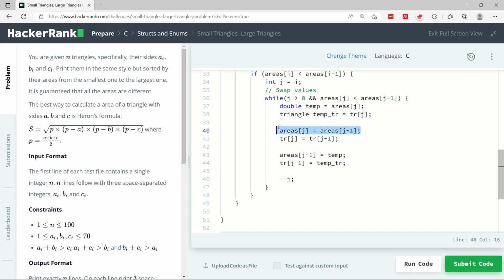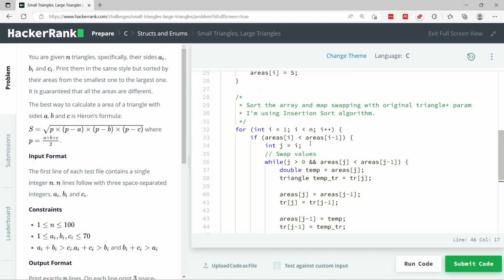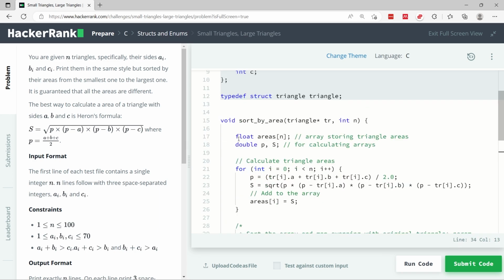So this here is how I do the swapping, and whenever I'm doing this swapping, I'm copying the same swapping operation to my triangle parameter. Here I get a temporary variable for the triangle at index j, then I swap it with the one before it, and I update the one before it with what I stored inside of temp tr. And I need to reduce the value of j at every iteration so that I can keep swapping until the current value is in the correct position. Once this is done, this array is going to be sorted in ascending order, and the list of triangles is also going to be sorted in the same order as this array.